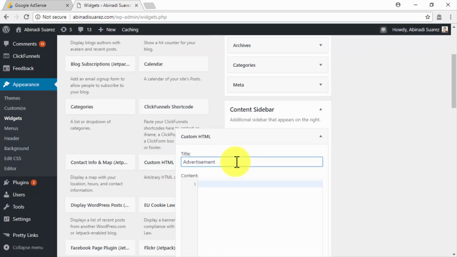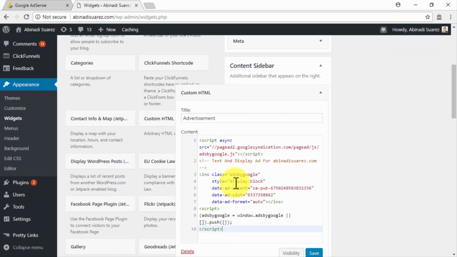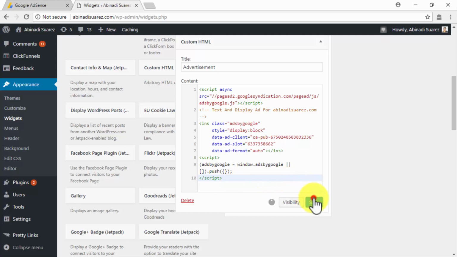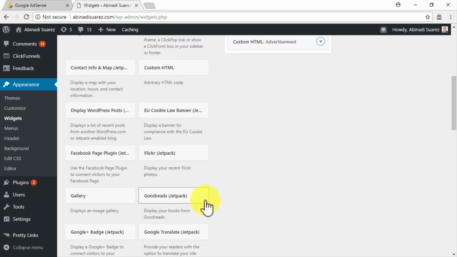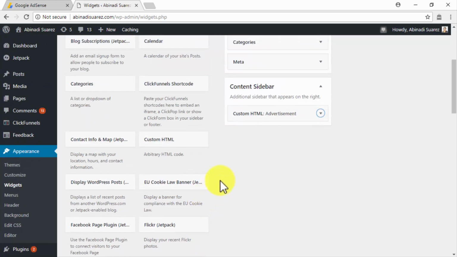Now name your new ad unit in the title field, and then paste your ad unit code in the content field. Then click on Save, and then on Done. And that's it. It may take a few minutes before relevant ads appear on your new ad slot, so be patient. Next up, we will be showing you how to insert your ad slots using the AdSense plugin. So tune in.